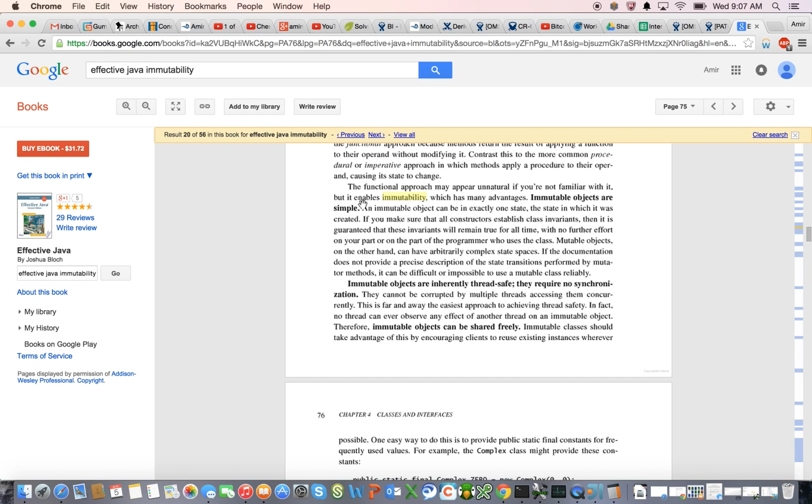Immutable objects are simple. An immutable object can be in exactly one state, the state in which it was created. If you make sure that all constructors establish class invariants, then it is guaranteed that these invariants will remain true for all time, with no further efforts on your part or the part of the programmer who uses the class. Mutable objects, on the other hand, can have arbitrarily complex state space. If the documentation does not provide a precise description of the state transitions performed by mutator methods, it can be difficult or impossible to use a mutable class reliably.